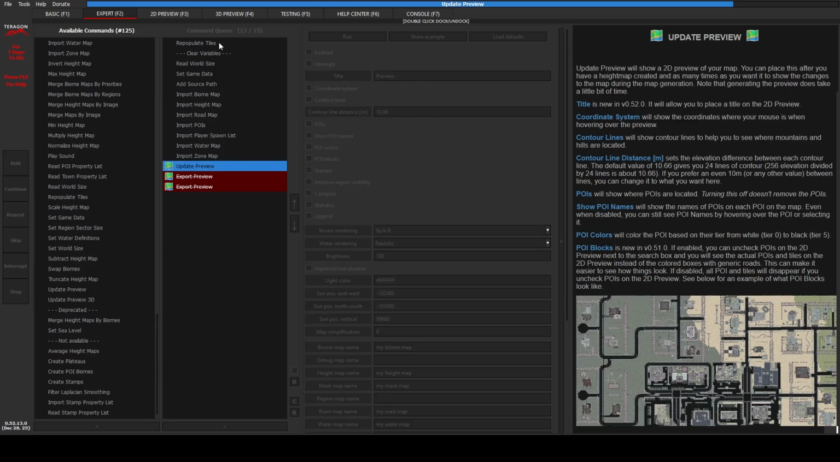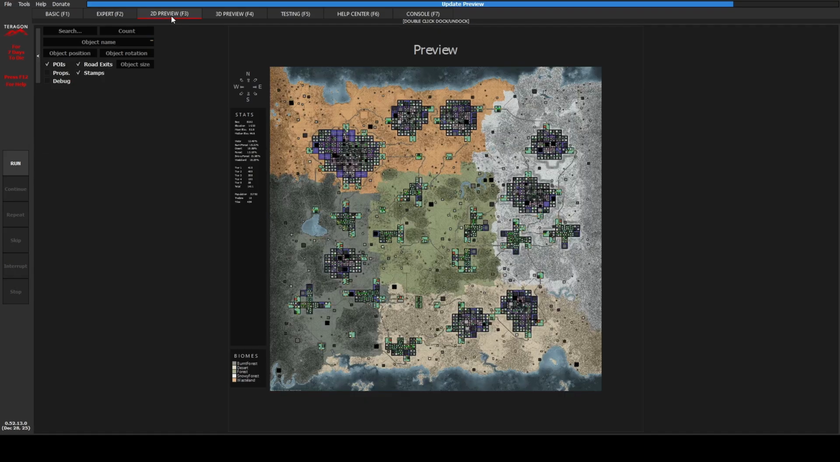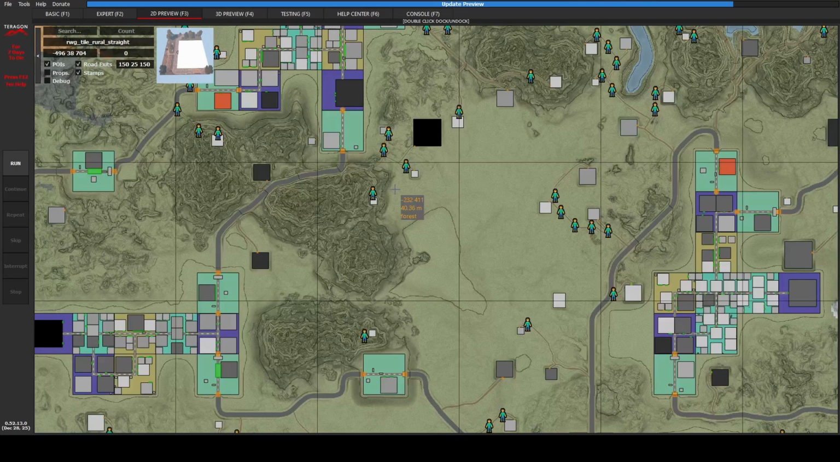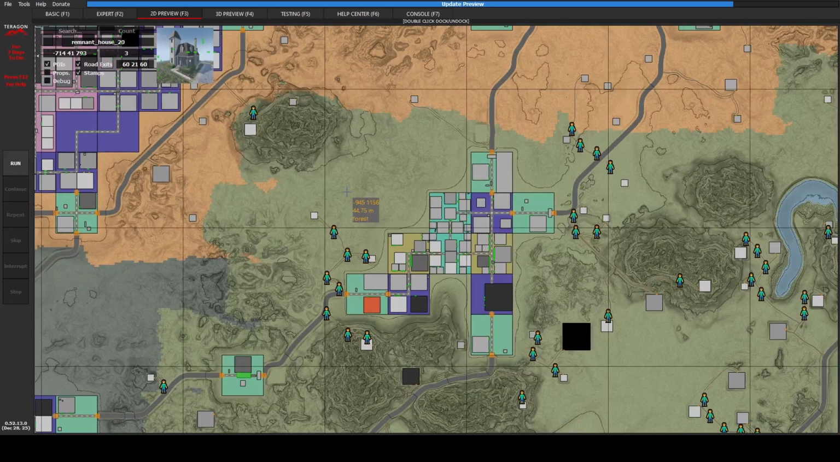Now, if you try this yourself, you will see that Repopulate Tiles with all tiles does take a minute or two to complete. I skipped that in the video just to make it faster for you. But be prepared that it does take some time and you just have to wait for it to finish. All right, now that that is done, we go back to 2D preview, scroll in.